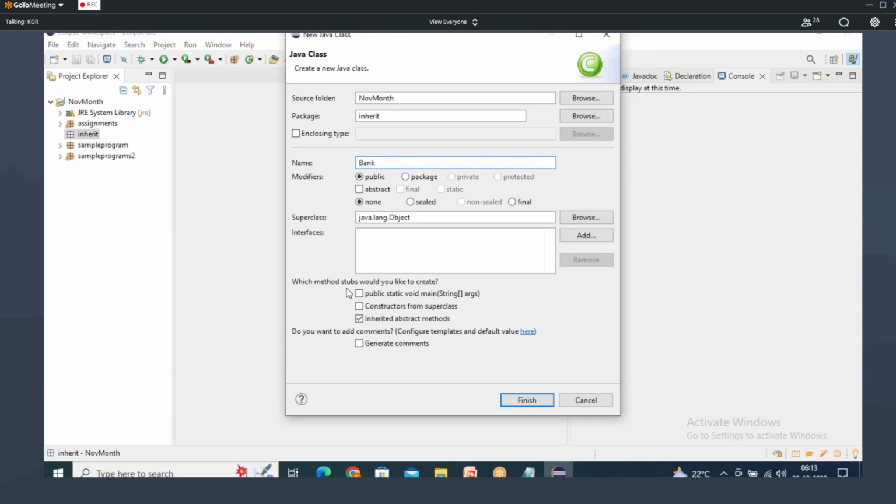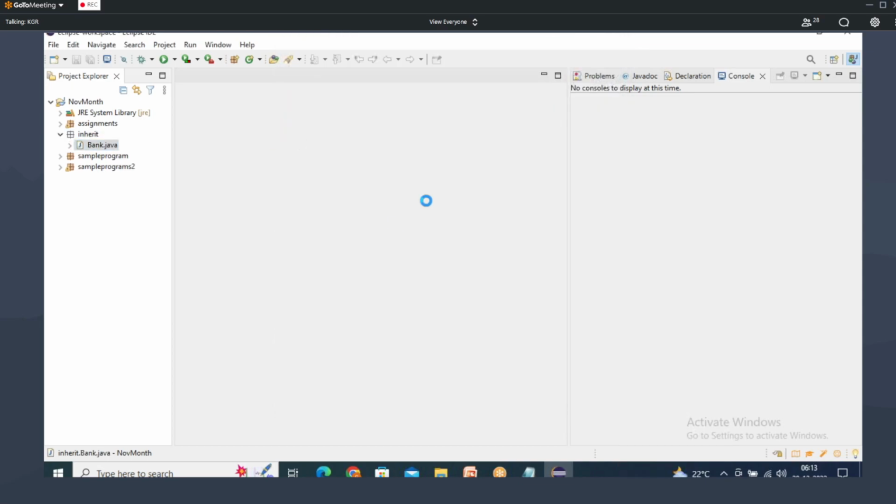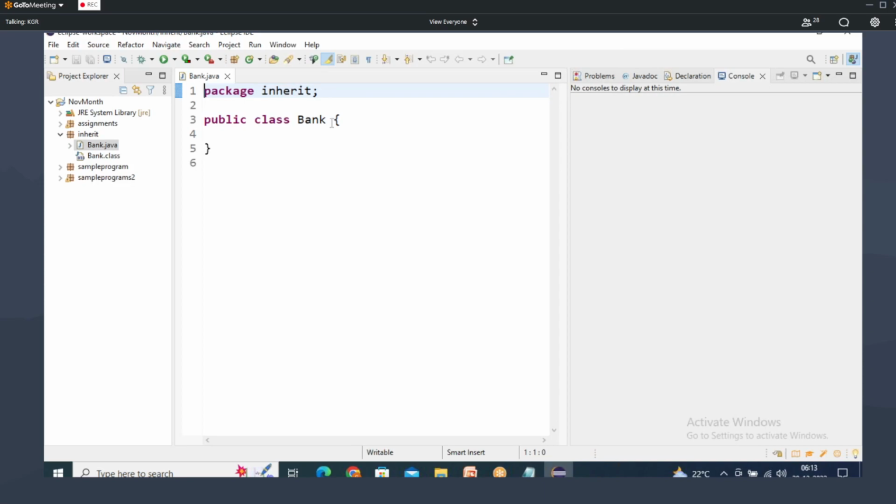I am not taking main here. Previously, in every class we created one main. Now we are inheriting two, three classes and accessing them from one main, so that's why I am not taking the main method here. I'm just taking the normal class. There is no main in this one. The package name is inherit, the class name is bank.